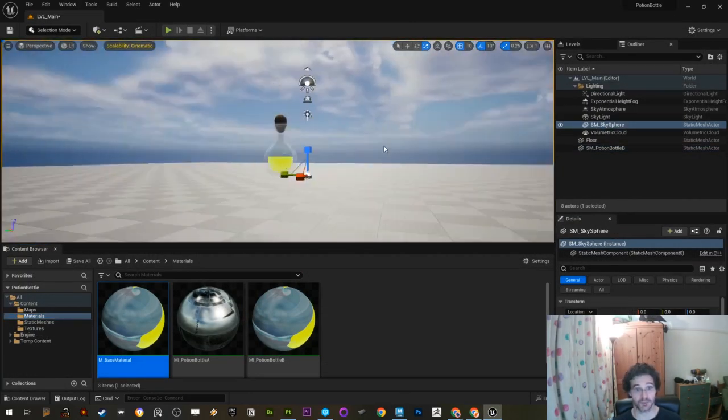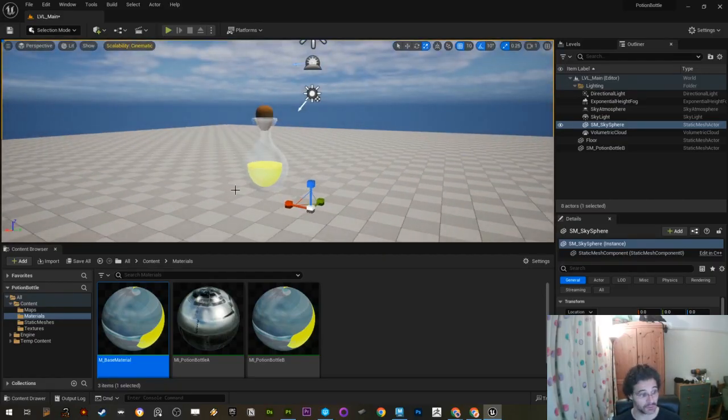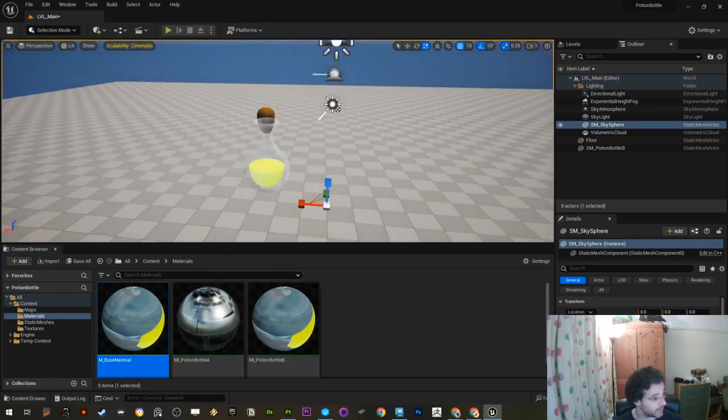Our mask, it's not completely translucent. Maybe I should get the opacity a little bit better. I'm not very happy with this translucency, but yeah. Anyway, this is how to create a translucent material in Unreal Engine that also includes ORM and normal maps. Thank you.